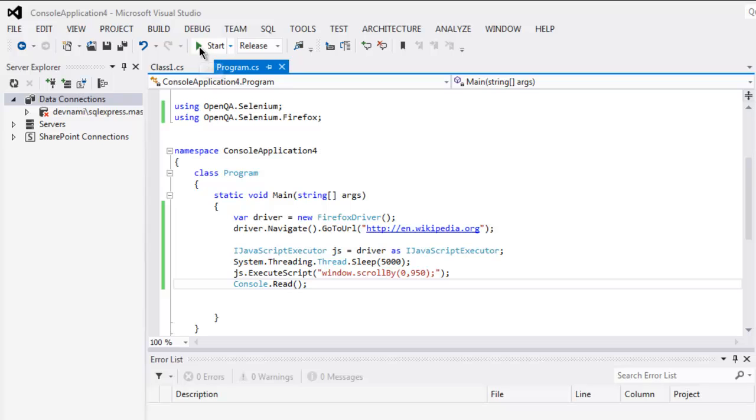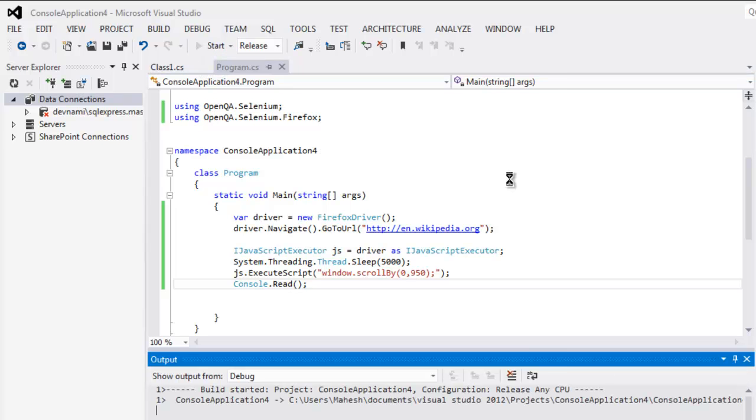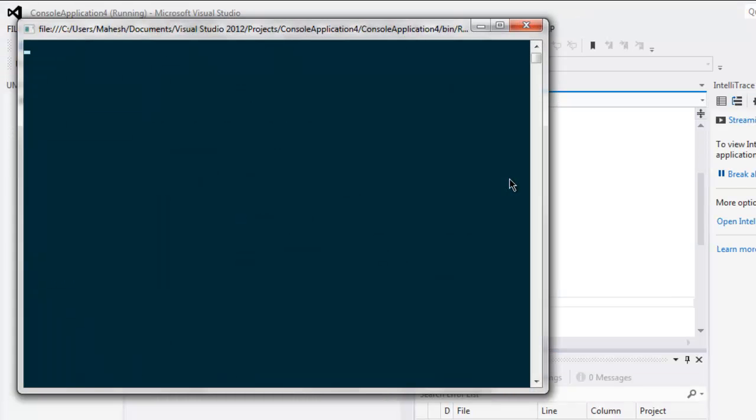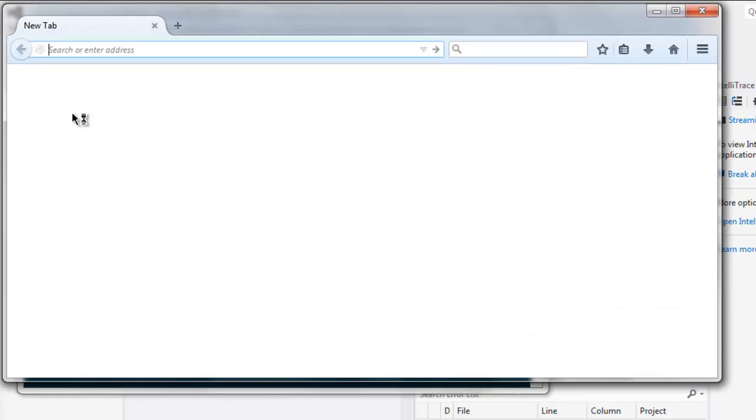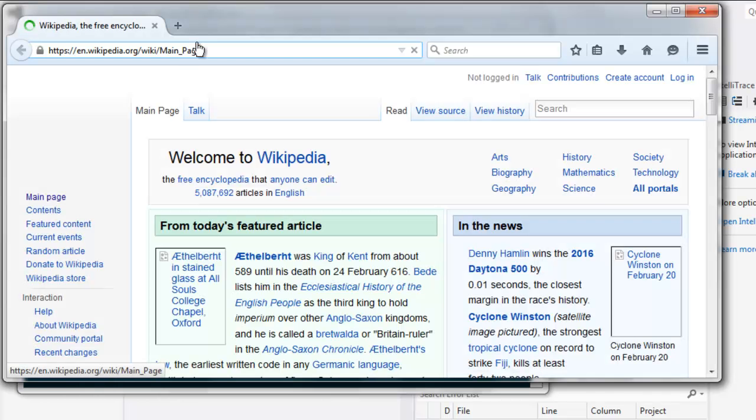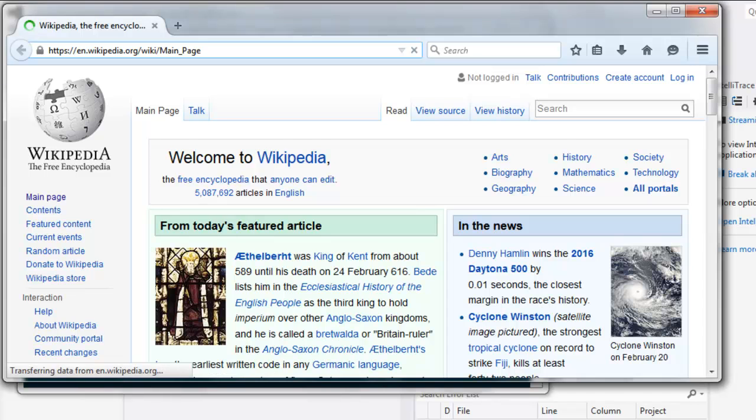You can click on the start button to execute it. This opens a console window, and it will also start a Firefox browser instance. Now you can see the browser window is started, and once finished it will wait for a few seconds and then it will scroll down.